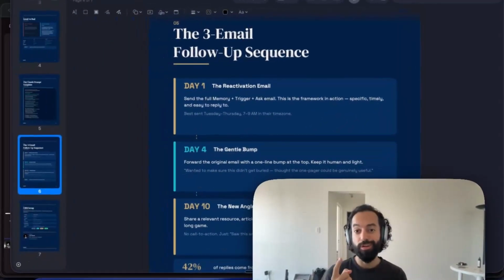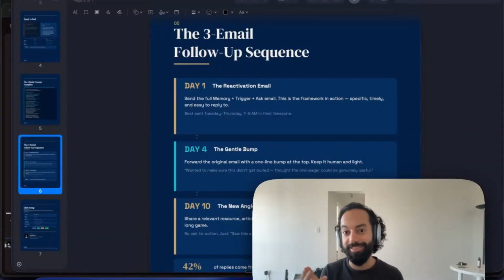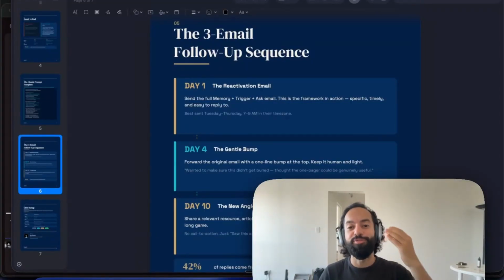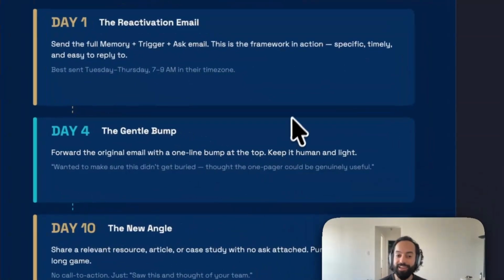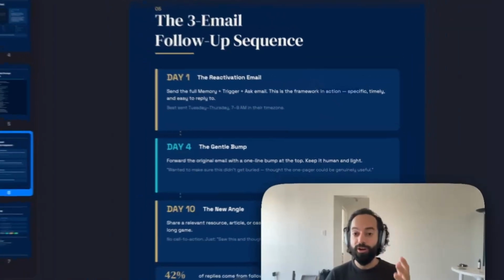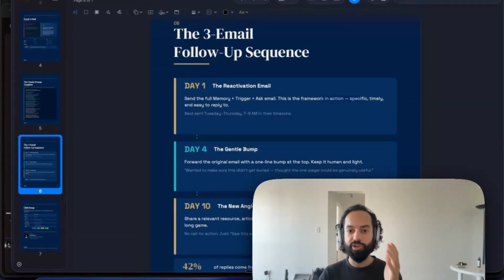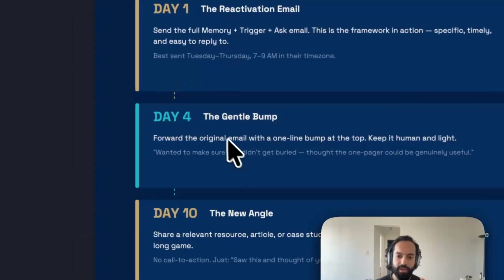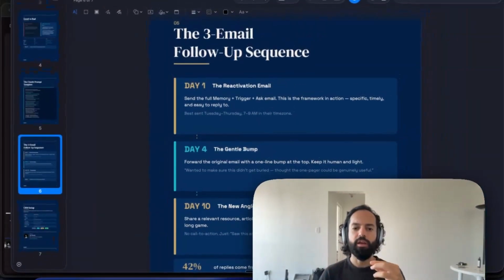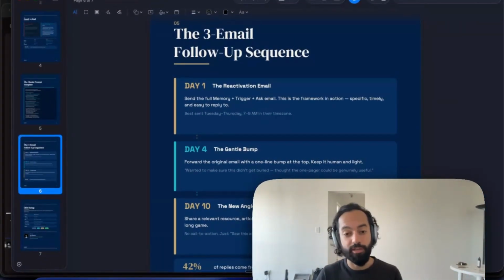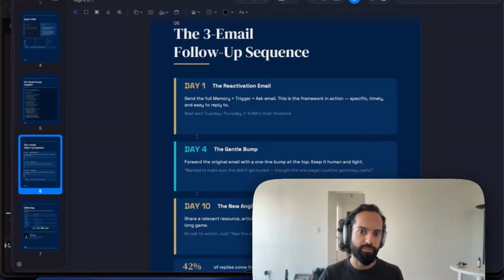Now, most people send one email and they stop, and they say the lead was cold. But 42% of all replies come from follow-ups beyond that first message. So the follow-up is where meetings actually live. Day 1 is the reactivation email, the memory trigger, what we just built. Then day 4 is what we call the gentle bump. You forward the original email with one line at the top, saying, just wanted to make sure this didn't get buried in your inbox. You keep it human, you keep it light, and you don't make any new pitch here.